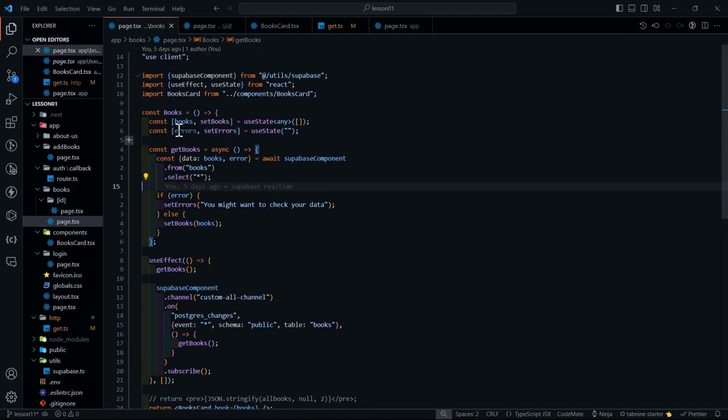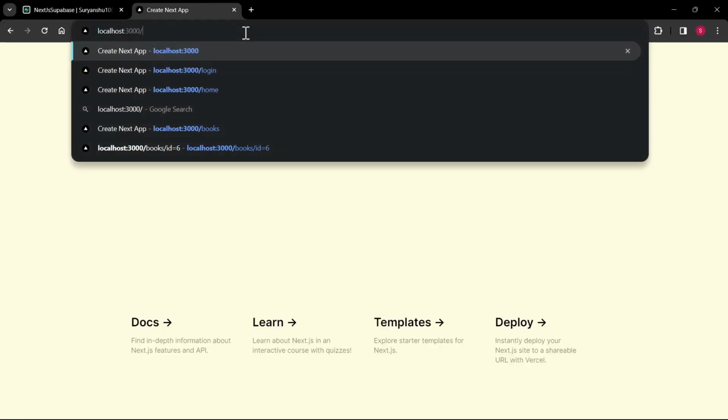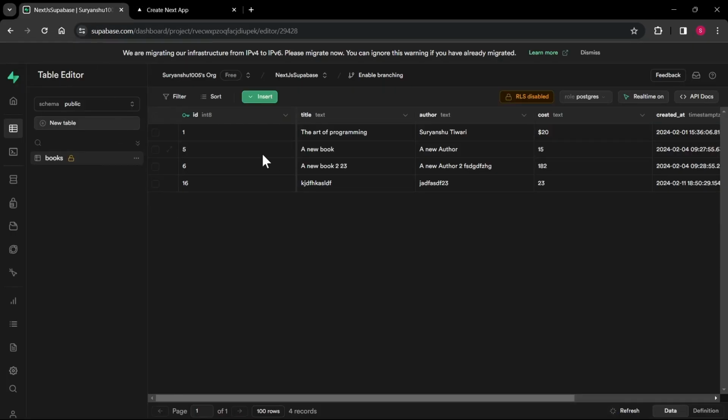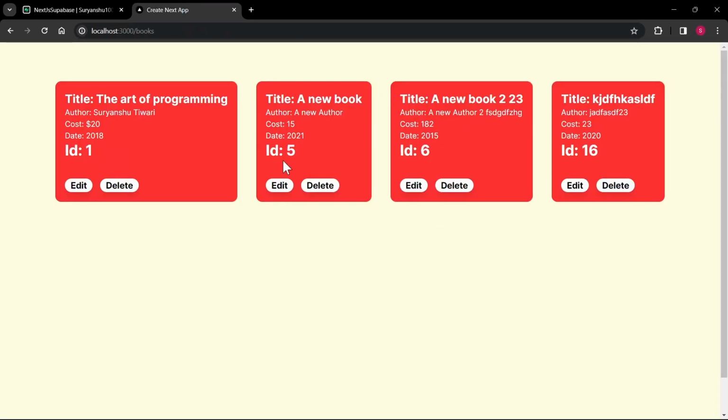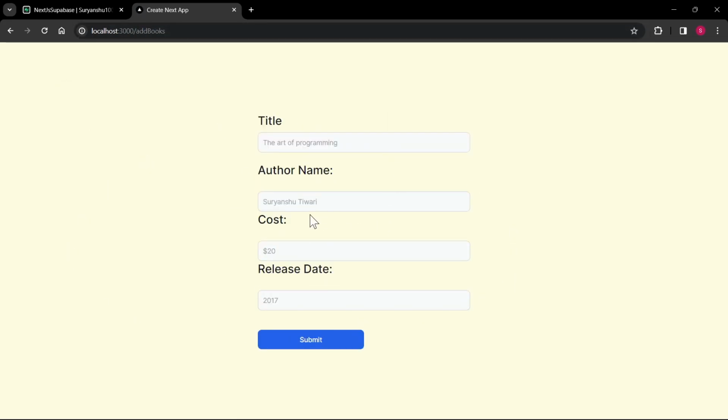Let me show you what this is actually doing. If I go to slash books, you can see all the books that are in my database being fetched like this. And if I go to add books, here we have our form that enables us to add a book.